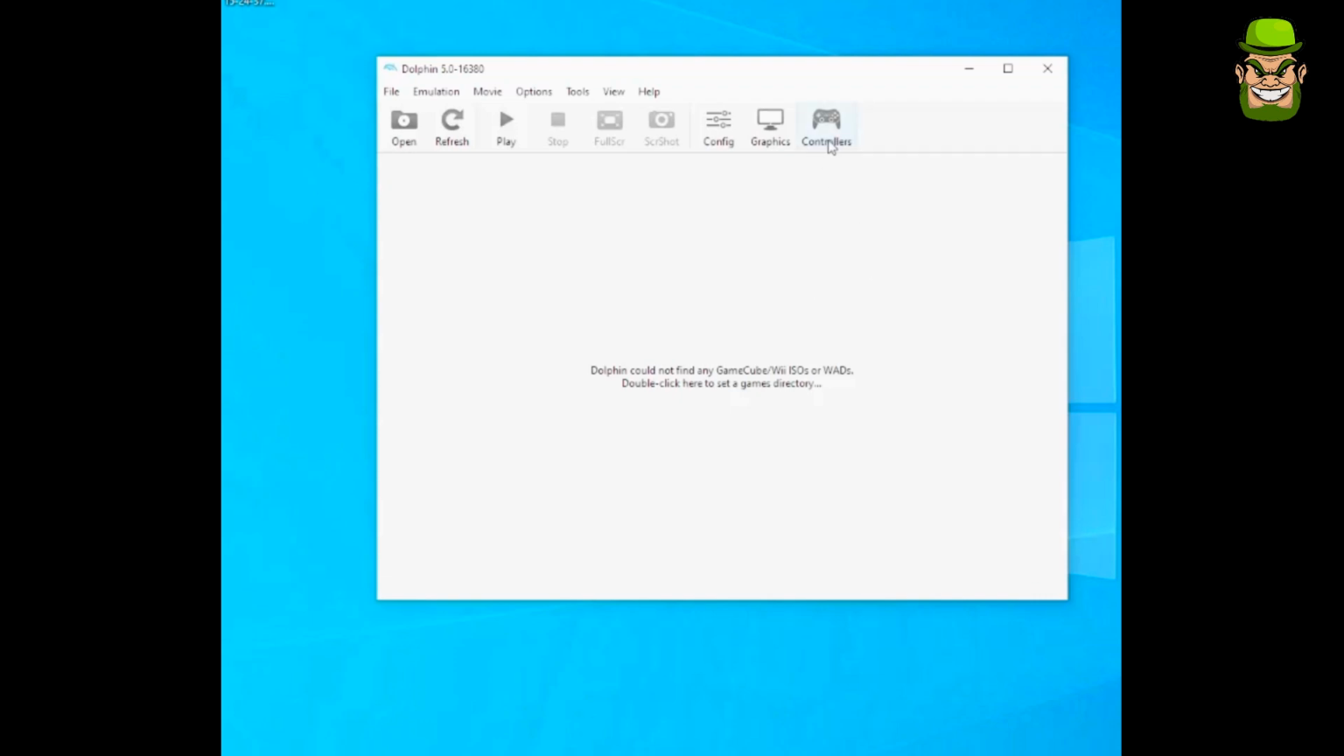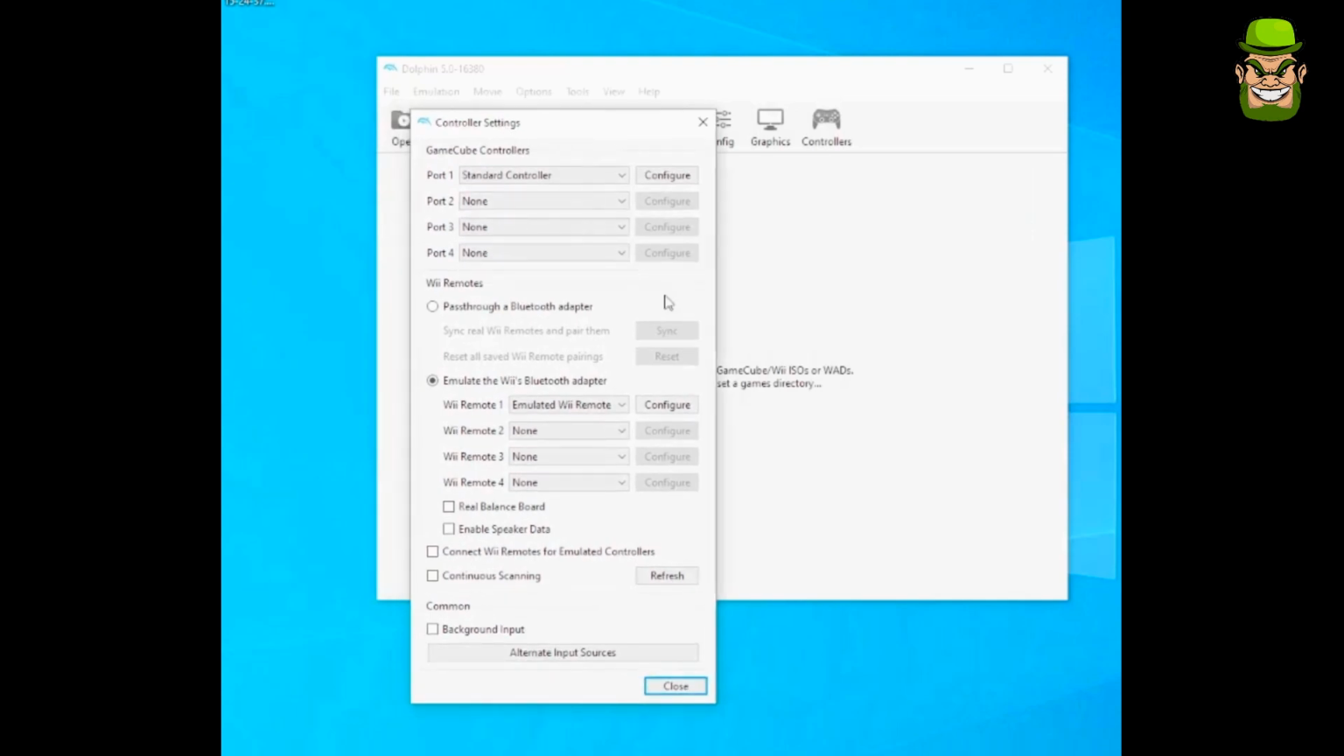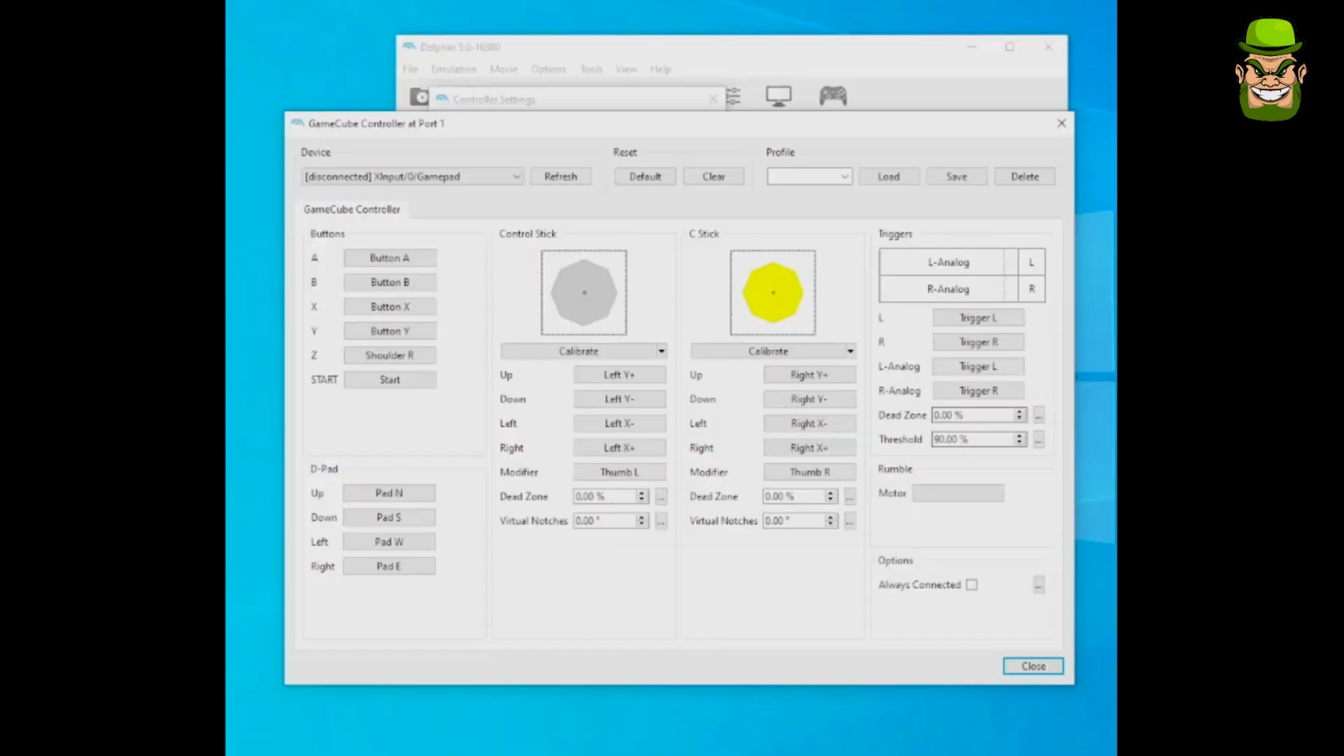And lastly, what we want to do is set up controllers. So under controllers, we want to go to standard controller, which is already selected on port 1. Go to configure. There will be an option for device called SDL/0/Microsoft Xbox 360 Pad 0. That's what you want to select here.